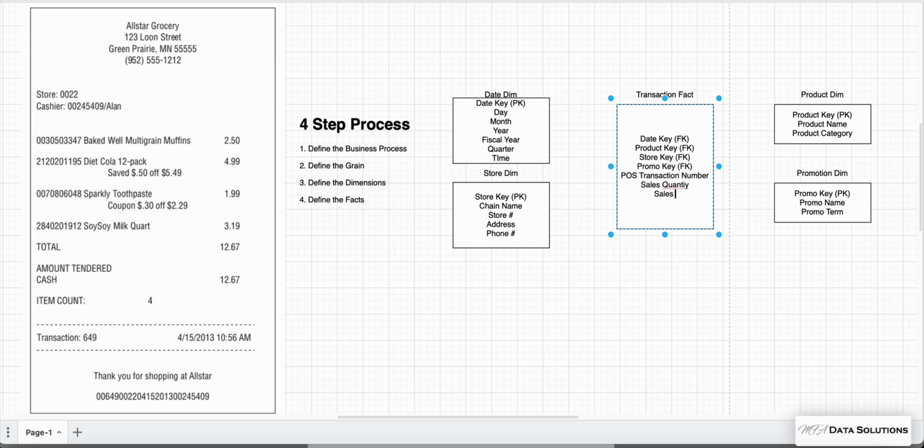So the sales dollar amount. In total, we have $12.67, but if you want the fact table to be at the grain of the product itself, you'll store $2.50 as a line item, $4.99 as a line item, $1.99 as a line item, $3.19 as a line item, and then you can sum them up at the transaction level and see what the total was for that particular receipt.